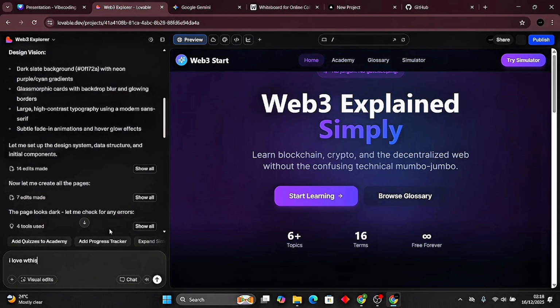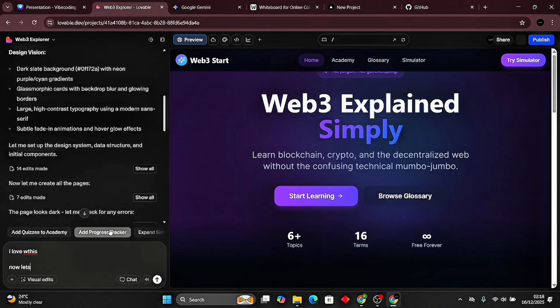So I'm just going to come here and say I love this. Now let's change the design. You can use Gemini to generate this prompt, but I do not want this recording to be more than 2 hours because we are still using two tools, and the other tool will be longer than this because here we are just working on front end alone.